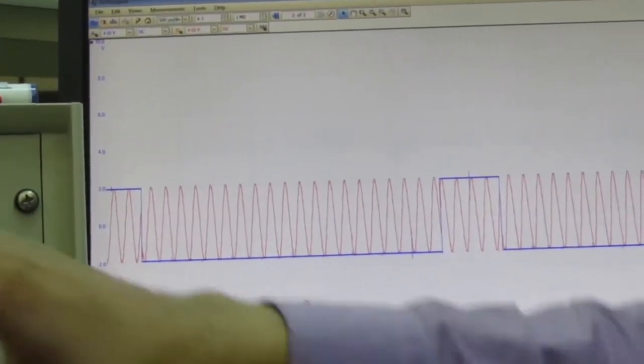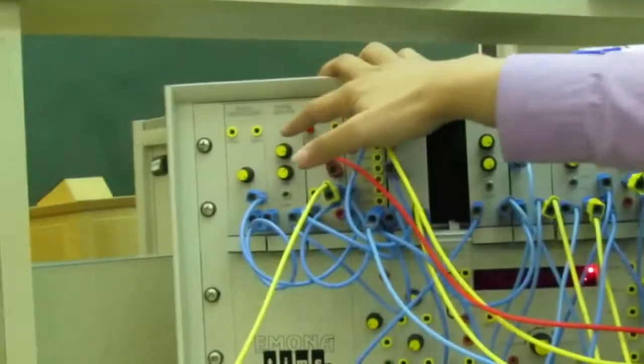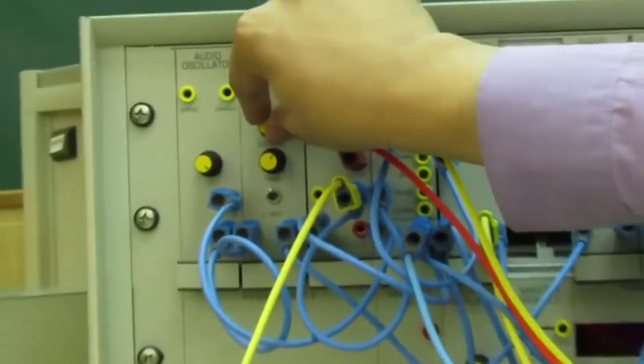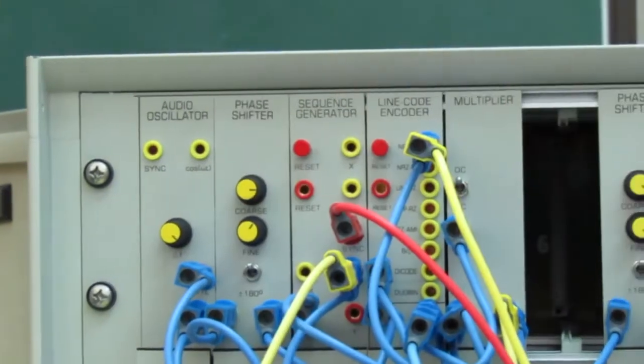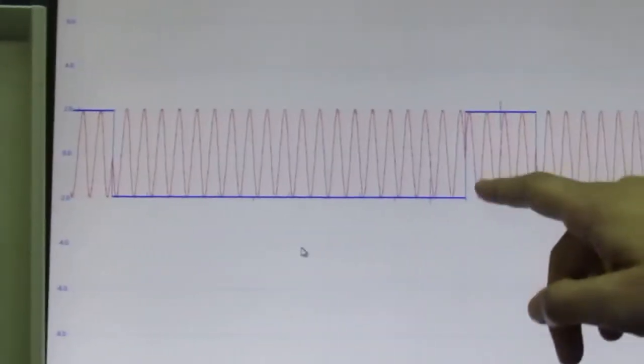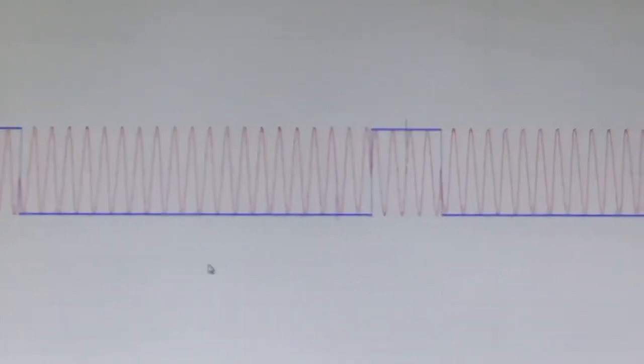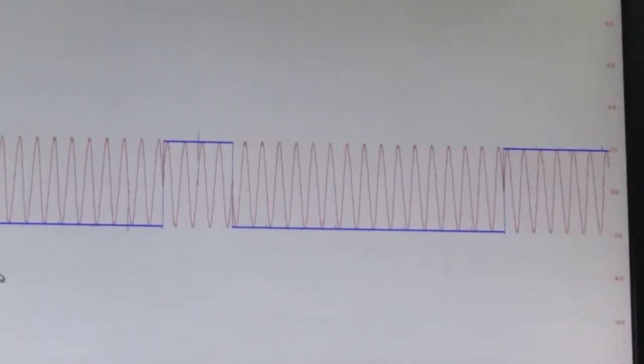We will use our phase shifter that is connected to the modulator to make sure that I have a good M and a good W. Just tweaking a little bit, you see that I have a good W and a good M, good W, and good M, right?